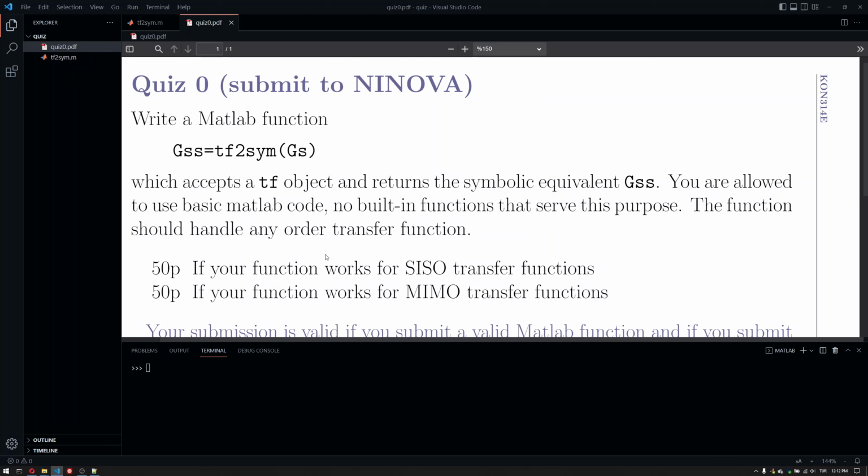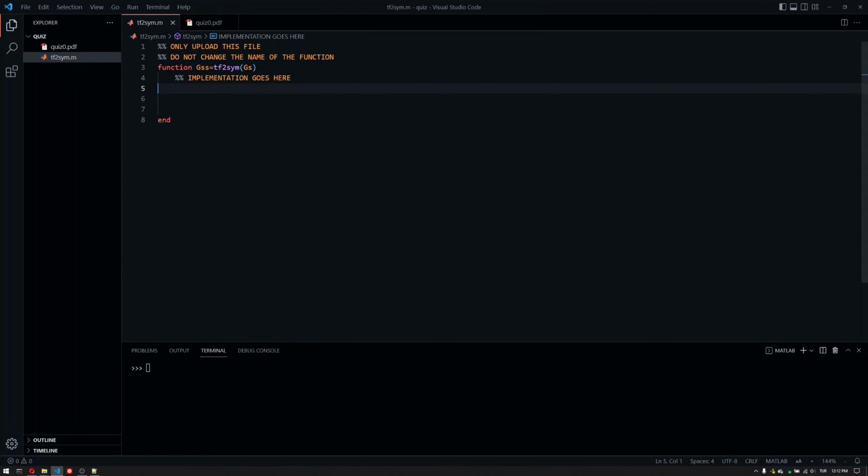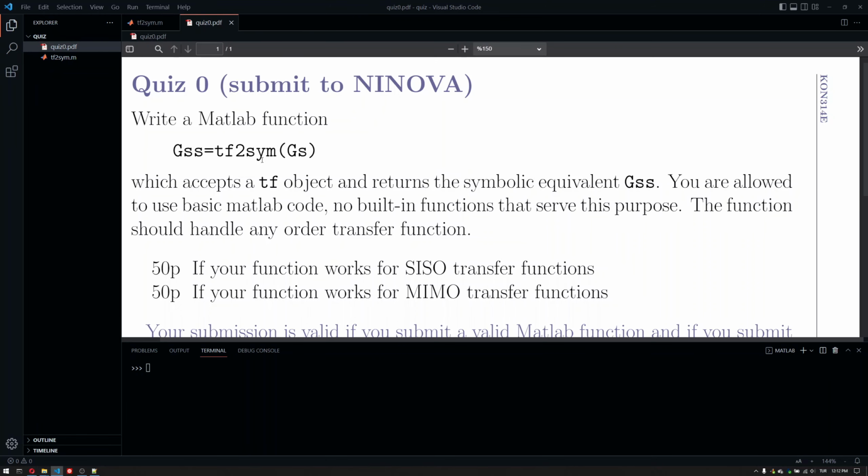Now we're not allowed to use any built-in MATLAB functions that already do this, and the grading is divided into two. First, you are asked for a SISO version. So if you just implement the SISO version, you get 50 points. If you also manage to code the MIMO version, multiple input, multiple output transfer function version, then you get 50 points more, which adds up to 100. Now, I might have talked about this function before, which is a very basic one, actually. So let's dive into it.